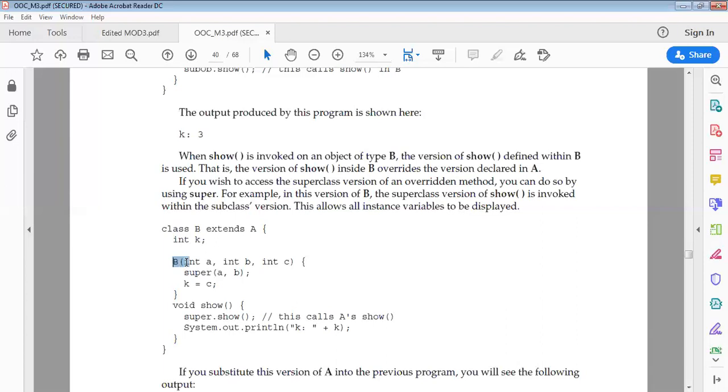Keep in your mind, to initialize the instance variables, you are creating a constructor. So here you take B of int a, int b, int c, super of a comma b. So when you give super of a comma b, then you assign k is equal to c. Now you are assigning the value c to the instance variable k. The k belongs to subclass B, whereas when you give super of a comma b, a is initialized to superclass variable i and b is initialized to superclass variable j.